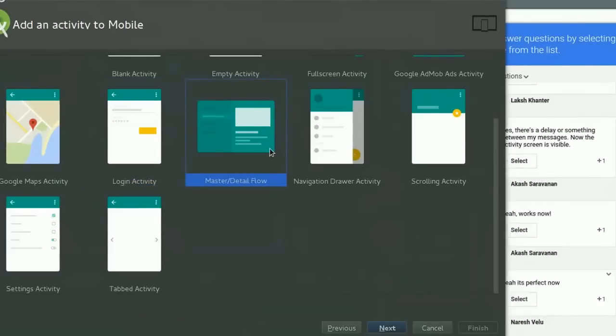And this is master detail flow, as you can see on the settings screen. And the navigation drawer activity, you would have seen in the Play Store. Once you slide it from the side, you can see your elements in it. And a scrolling activity for, say, Facebook, or actually a perfect example is the Google Plus app.